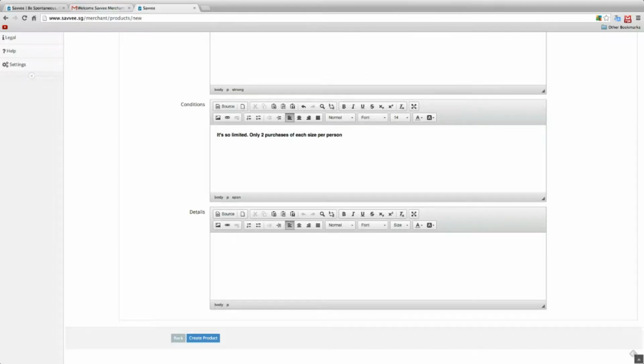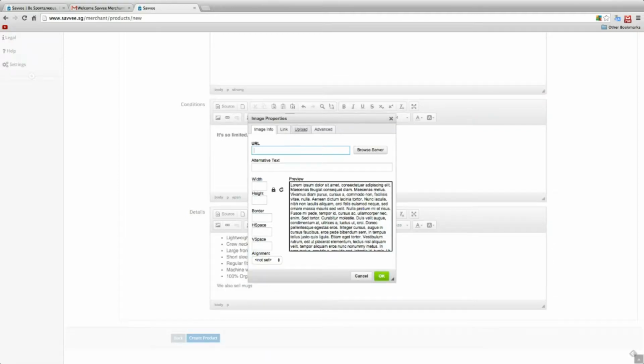The details section is where you can enter a bit more details about your product. And you have a lot of space, so feel free to add as much details as you think is necessary. And also you can add in images as well as something about other products that you sell. So in this case, I also sell mugs, so I will include an image of a mug.